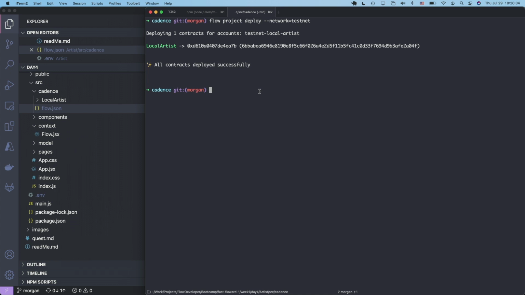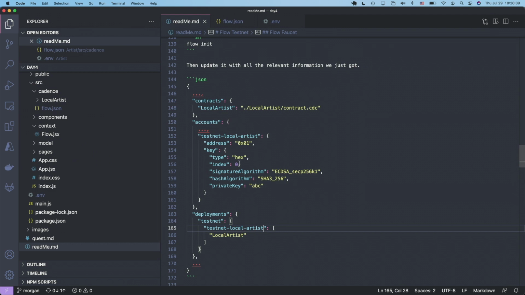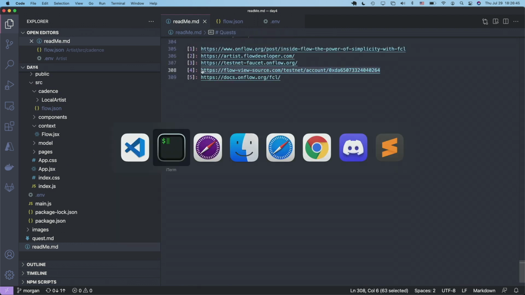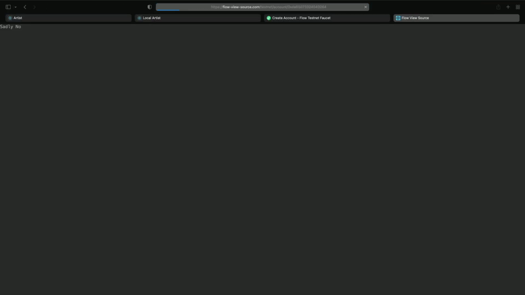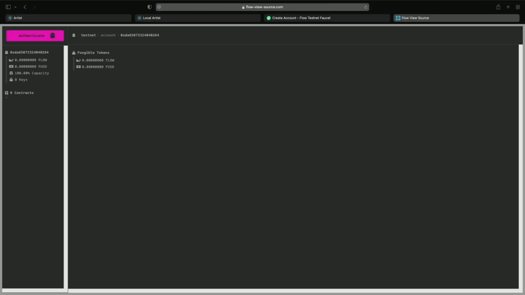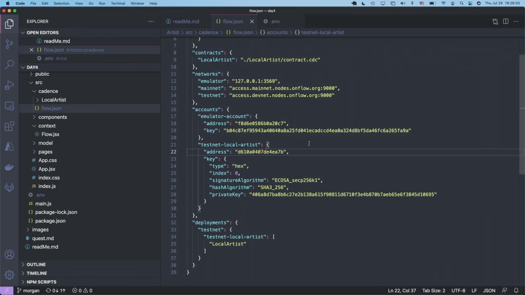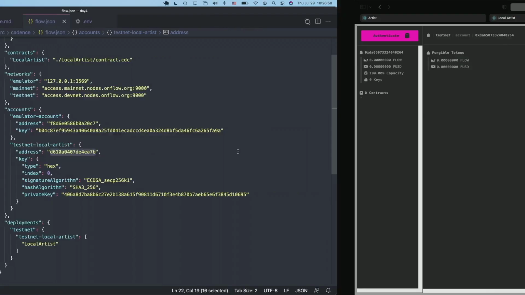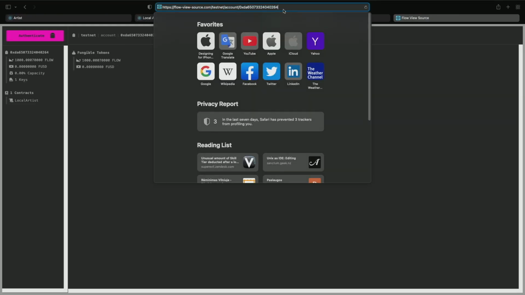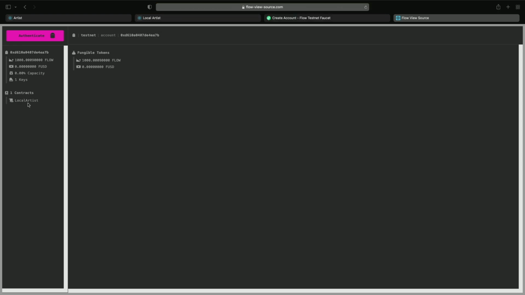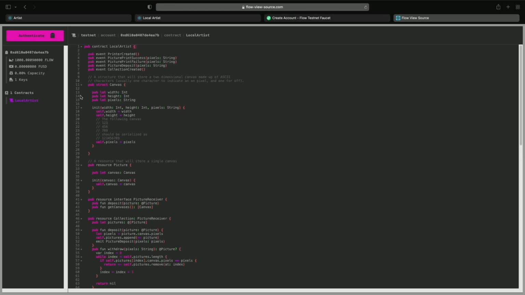Another useful tool for working with the testnet is the Flow view source. It's linked inside of the README file. We can take a look at that right now. This specific link is for one of my testnet accounts. We can also take a look at the one that we just deployed our contract to. Let's see here. Okay. All right. So we see that our contract is deployed and we can view its source.